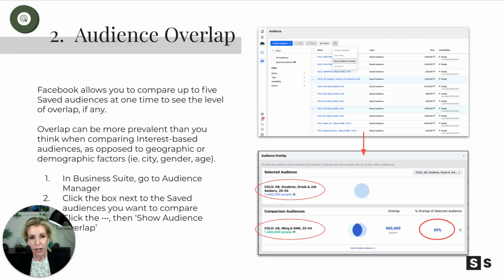Audience overlap we've got to consider. So when we look at our saved audiences, we want to know that they're not all dead similar. We might think they're very different because we've chosen these extremely different interests, but we want to check because oftentimes there's a whole lot of overlap. My cold Alberta students, grads, and job seekers audience, age 20 to 55, is actually 69% overlapping with something that I thought was quite different: my cold Alberta marketing and small business audience, age 25 to 54. Okay, so I need to go back and refine some of those.